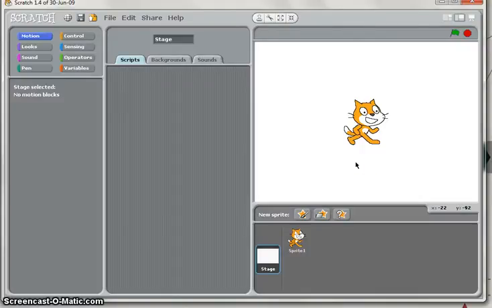Hello. This is a short tutorial on how to create a new sprite. If we look at this little bar here, we have three options. We have paint new sprite, we have choose a new sprite from file, or we have get a surprise sprite. We're going to start with painting a new sprite.